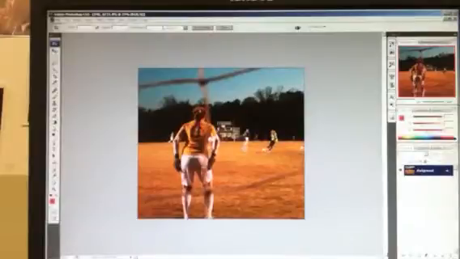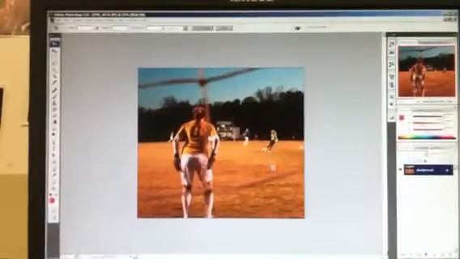There's a lot of different things. You can add text to it, but we normally don't because it's going in a yearbook. It's going to have text at the bottom of it anyways.